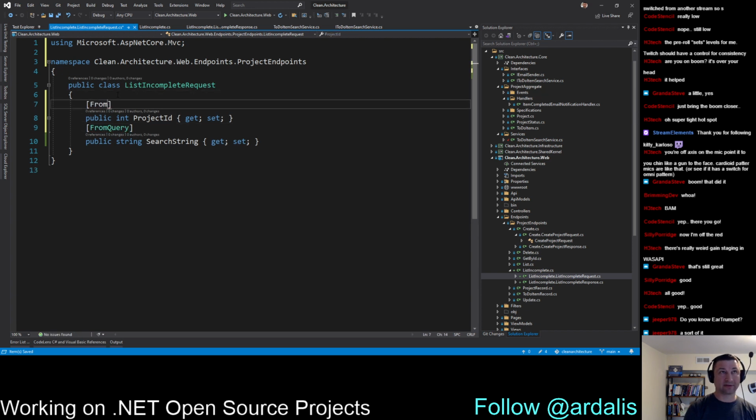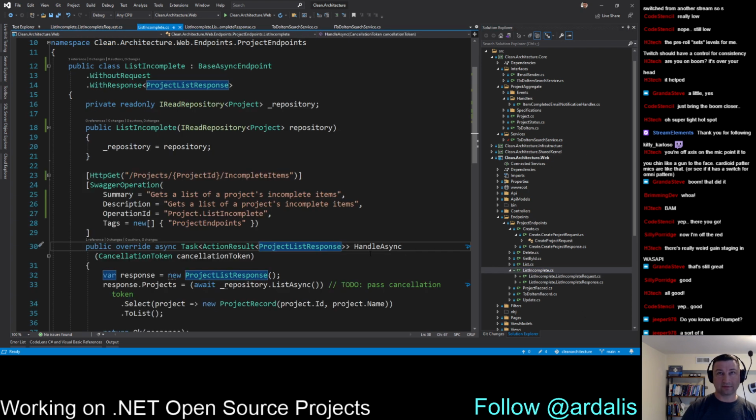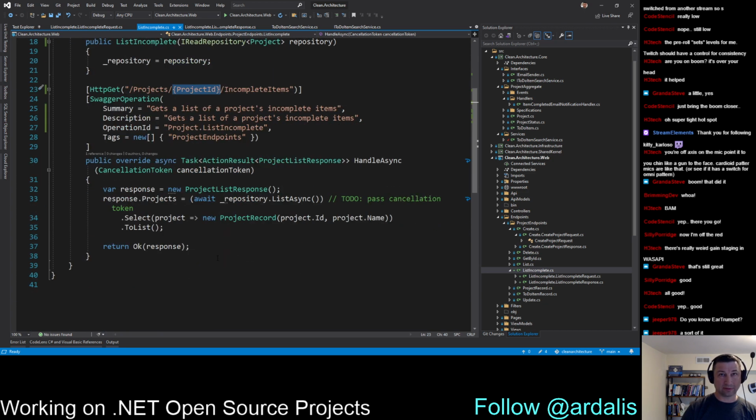And I think this has to be from route, if I remember right. There's sometimes a trick to get this to work right, but we'll see how close we get on the first try. So now what I want is this project ID to get set from route, and the other thing to be set from query, and for Swagger to figure that out appropriately.